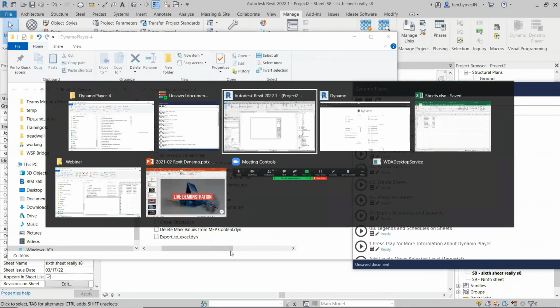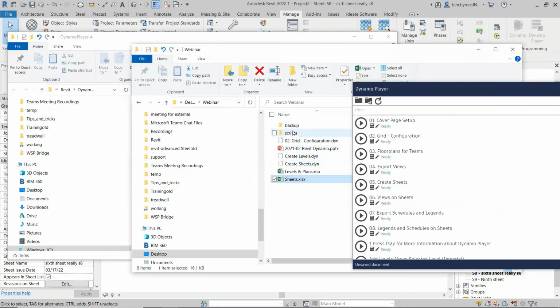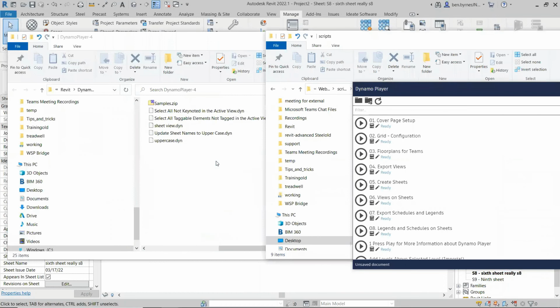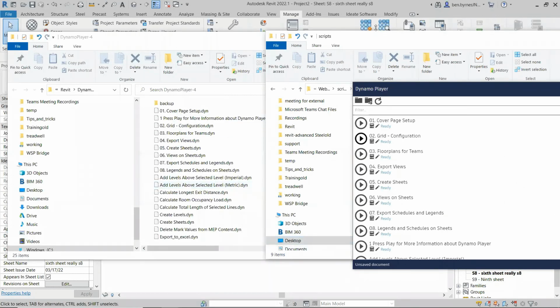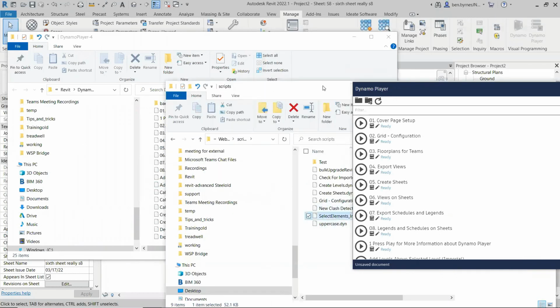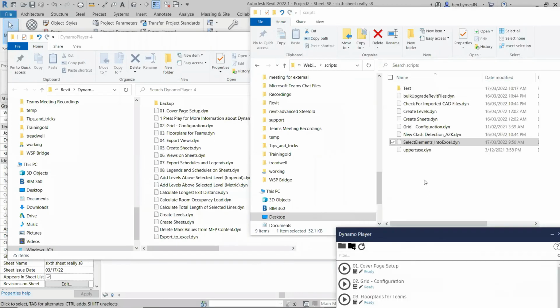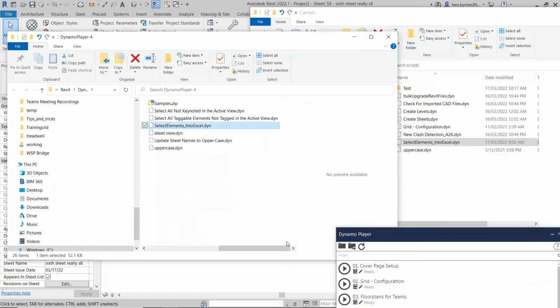So I'm just going to go and find one of the ones I put in our chat today. If I go in here and go to my scripts, and let's grab my select elements to Excel, you can see that that one currently isn't there. So I'm going to grab that select elements into Excel, and simply drag or copy that into that directory.